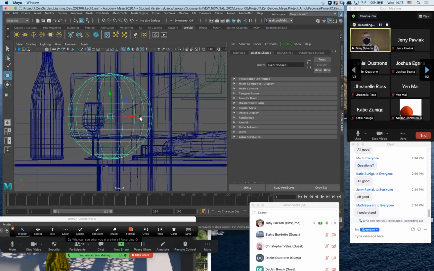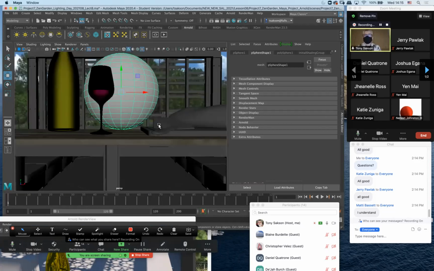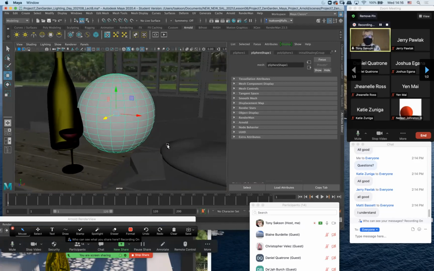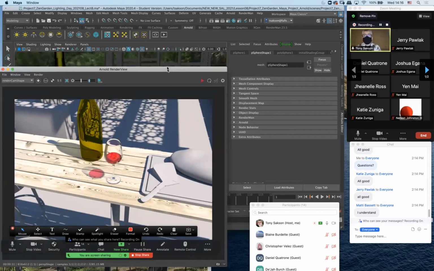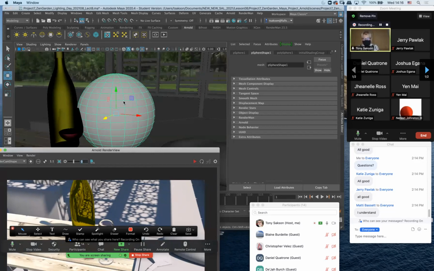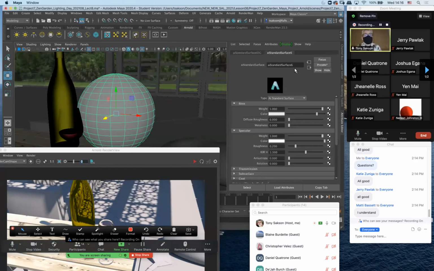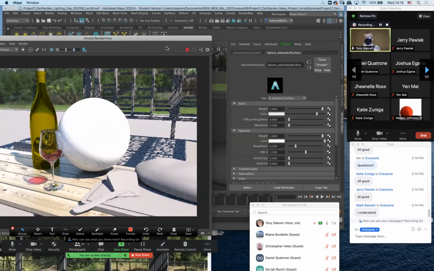And it's close enough to the table. Should look like it's seated. Let's assign a brand new AI surface to it. Shift T. It's going to be my sphere. And let's render. So there it is in all its sphery goodness.